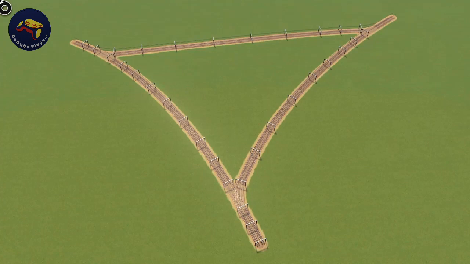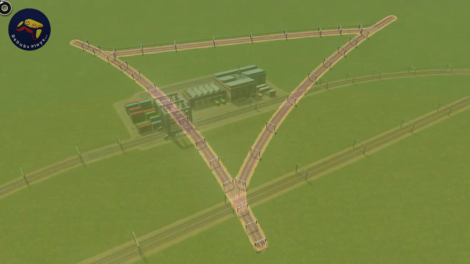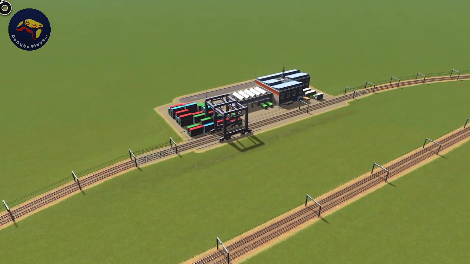So whenever you're building rail junctions, make sure they're large. A full train length is the minimum that you should have. I would recommend going for at least 2 train lengths just to be on the safe side. Anyway, back to our cargo stations on our internal rail network.